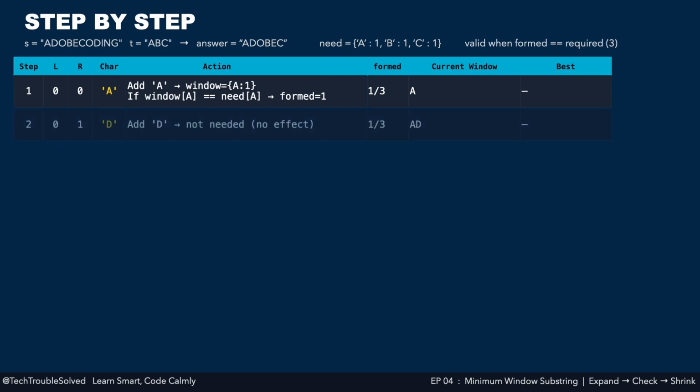Step 2. R equals 1. Character is D. D is not in need. We add it to the window anyway, but formed does not change. D is irrelevant to our goal. Still 1 out of 3. Step 3. R is 2. Character is O. Same story. O is not in need. No effect on formed. Still 1 out of 3.